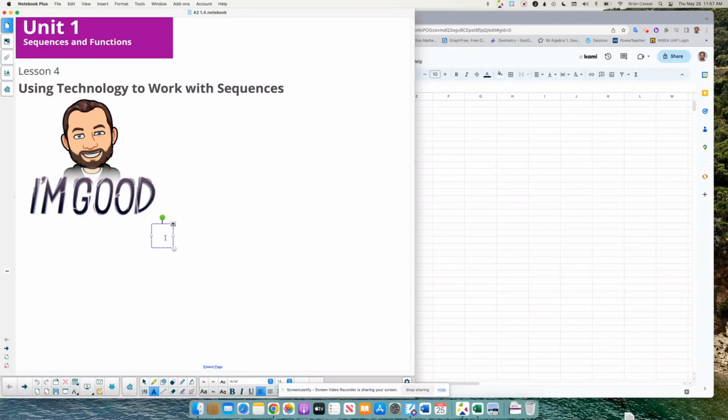Algebra 2, Unit 1, Lesson 4 is called Using Technology to Work with Sequences. What I need you to do is open up a Google Sheet. Click into your email and navigate to Google Sheets. If you don't know how to do it, it's in the same place where you would go to Google Classroom. You would just click on Sheets.